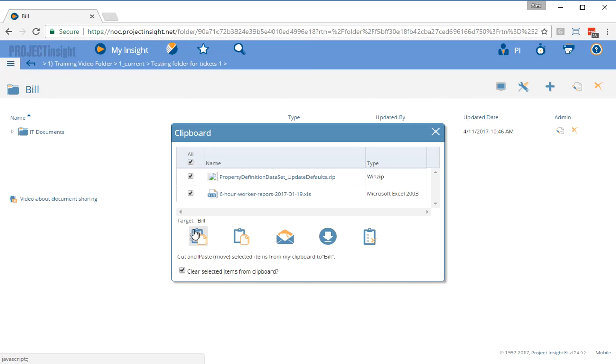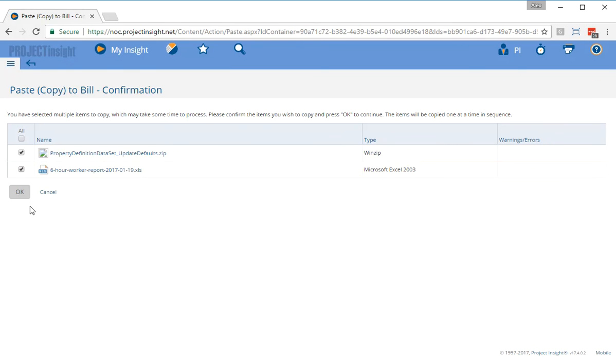So what am I doing? Am I doing a cut and paste? No, I'm doing a copy. So I'm just going to copy those, and it's going to copy it for me, and I'm done. And you can see it's just letting me know I'm doing multiple items to copy. Basically it's a confirmation: are you sure you want to copy this?